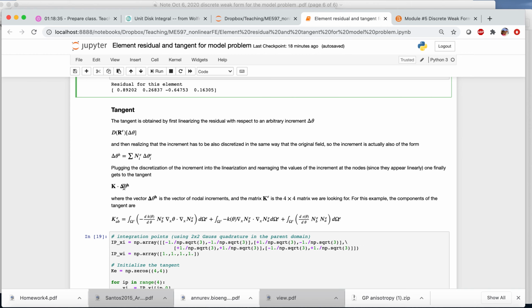So if you do that, what you will end up with is a matrix dotted with a vector which has the nodal values of the increment. So this delta theta IE. Again, do the linearization with respect to some random increment delta theta. But then when you plug in this definition for the increment, you can take out the nodal values of the increment, and then you end up with a matrix. In this case, because we have 4 nodes, this will introduce 4 shape functions.